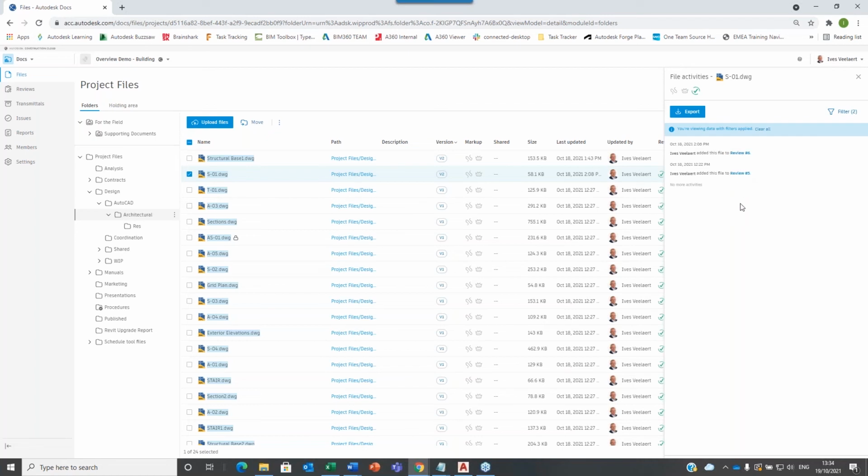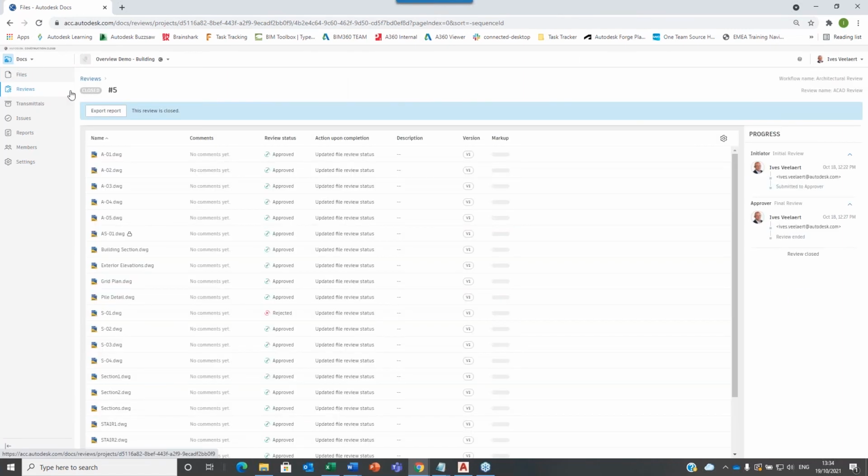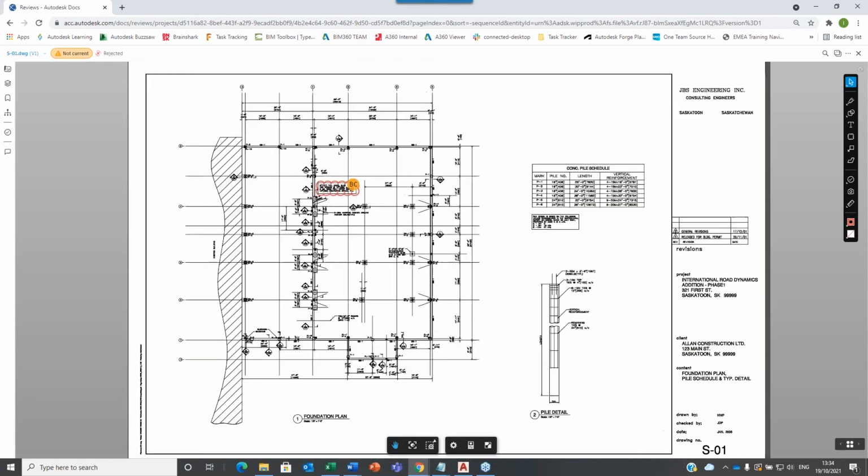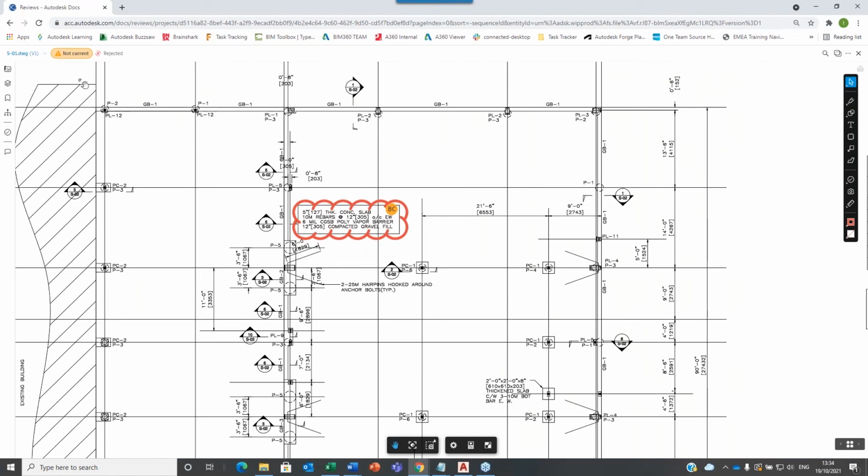And everything, as I said, is interconnected: the issue on the sheet, the fact that the file goes into a review process. So I can click on this and it's going to take me to docs, reviews, and it's opening review number 5. And that's where all the rest comes from. They're all approved, S01 rejected. So that's basically, if I now look at this, it's starting to make more sense, because that's my not current version, version 1.